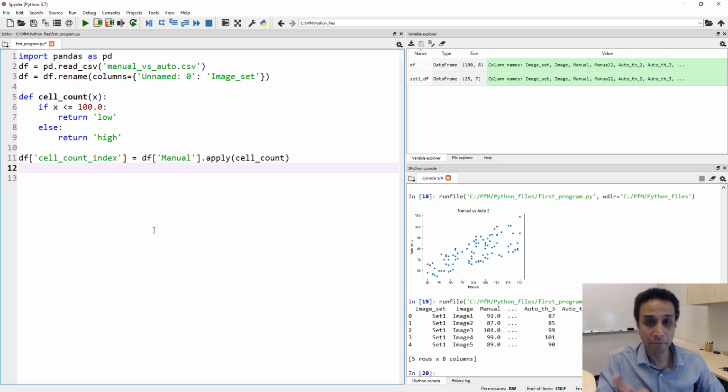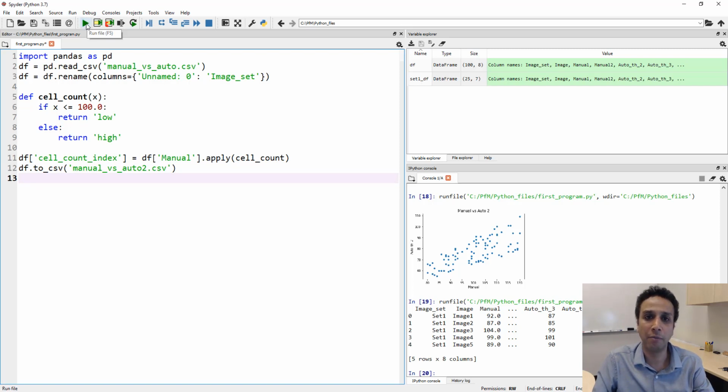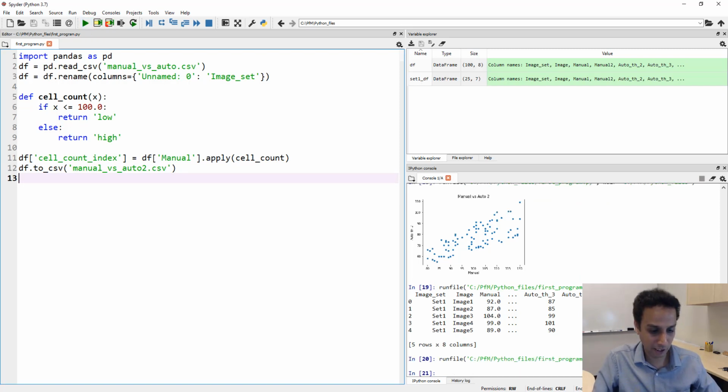First of all, even before plotting, if you want to save this, df.to_csv, is it underscore csv? Yeah. Let's go to df.to_csv and just say manual versus auto 2.csv. Again, I'm not feeling very creative right now. So now you can actually dump this new data frame into a new CSV file. Let me see if it updates here. Yeah, and let me open this so you can see how the new column has been added.